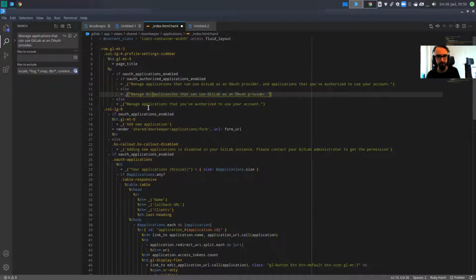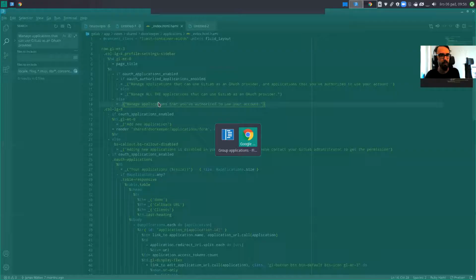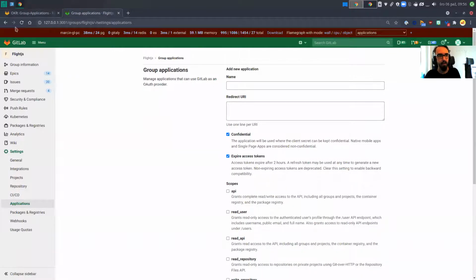Now we can modify it how we want. I saved the file, and let's refresh GDK. Right, so this was what I was looking for.